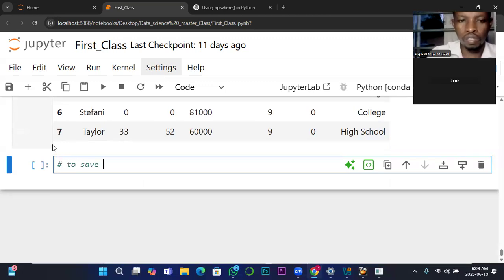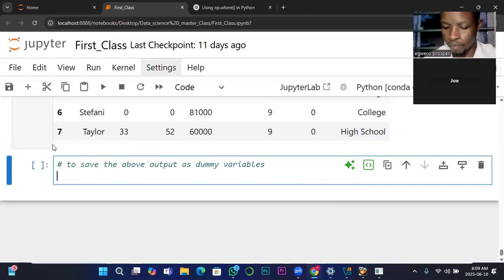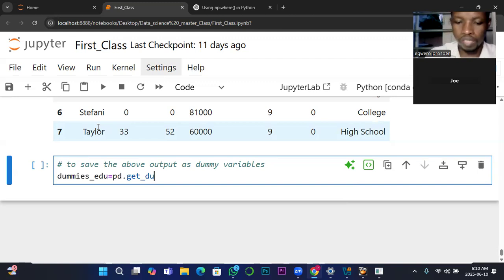To save the above outputs as dummy variables, the syntax will be, we'll simply say dummy variable. I'm just giving this as a name for what we have already created as the dummy variable. So to indicate the particular header, we say dummies underscore edu. This can be any name actually. So equals to pd.get_dummies, as we applied it, then you open the bracket.